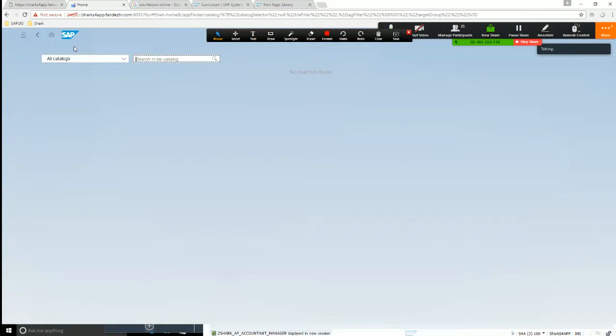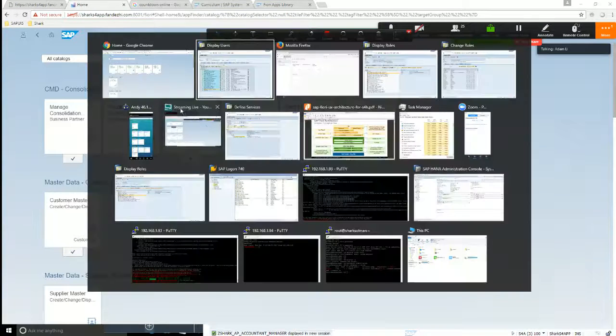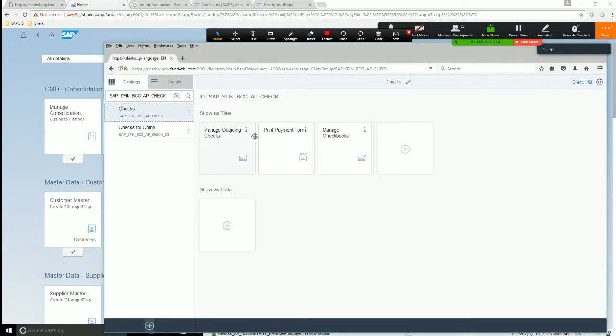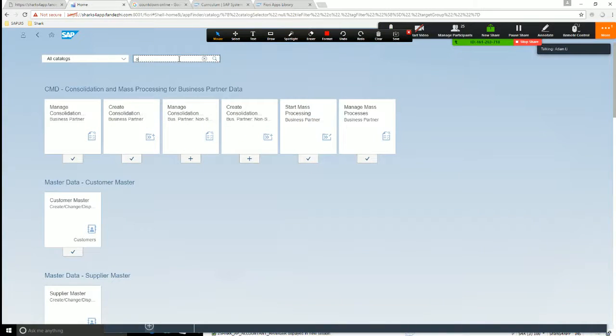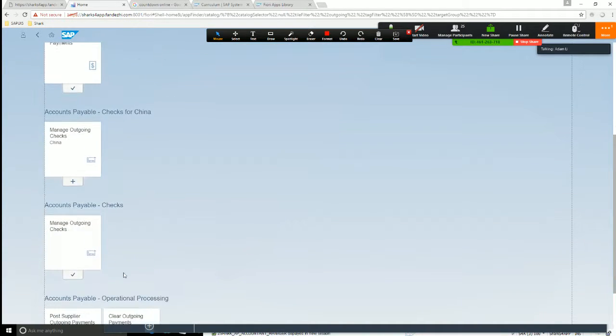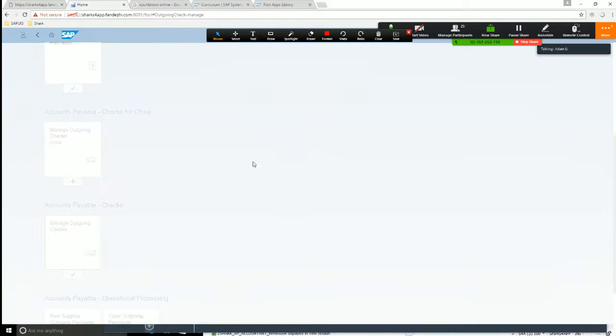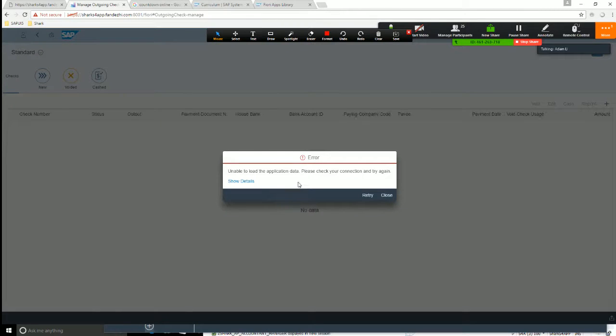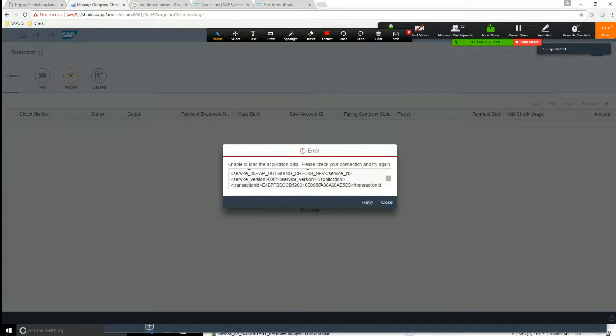Not really, it's called something check. So what does it call? Managing outgoing checks. Managing outgoing checks. So this thing, right? Manage outgoing, this is when the China, and the many, so account payable checks. Account payable checks. So you can also go this way as well. This thing again shows exactly the same issues in here. So when you look at this, chances are one of the applications is not published.